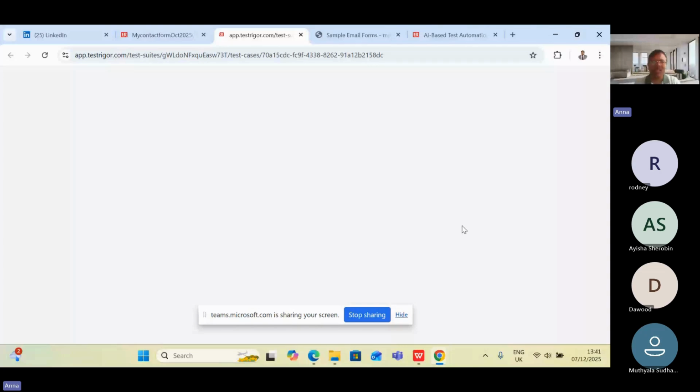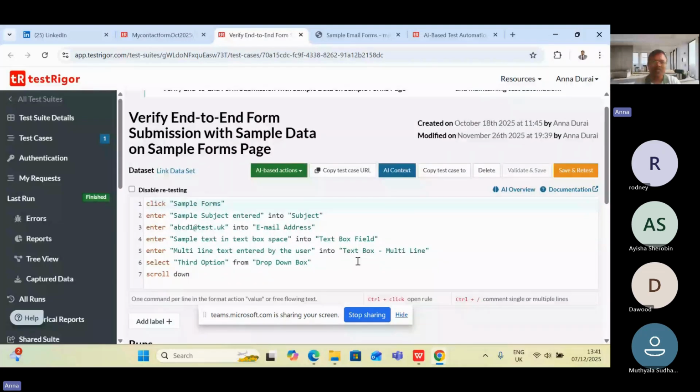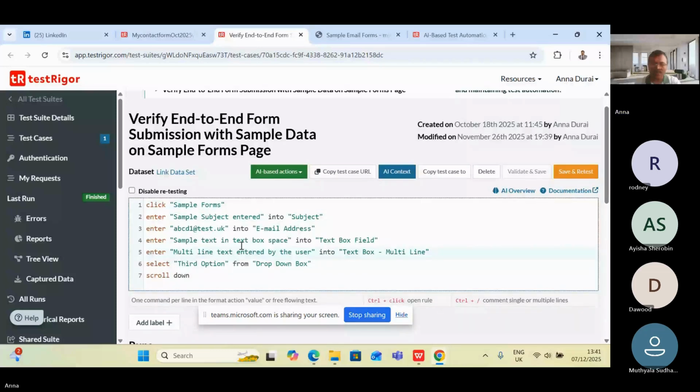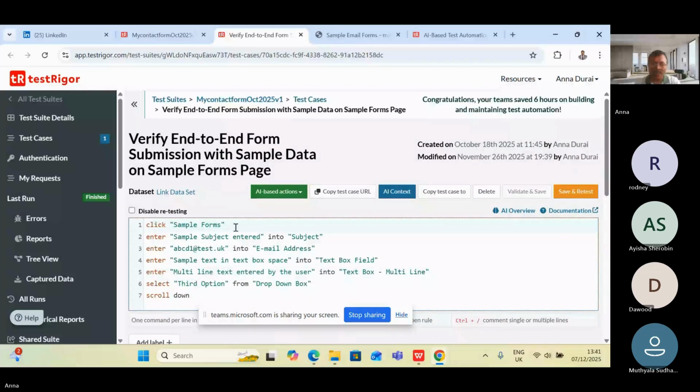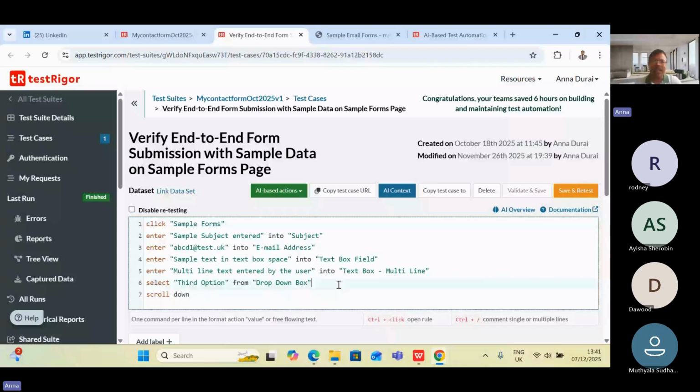See the test cases here, it's very simple. Click on the sample form, enter this particular content in this field. Do you find anything like this? This is a test script. It's like manual test steps, navigation steps, no? Are you able to feel this like a navigation step or not? Yes, same like Cucumber. Even anyone can write it, not only an experienced tester, just at the page navigation level.